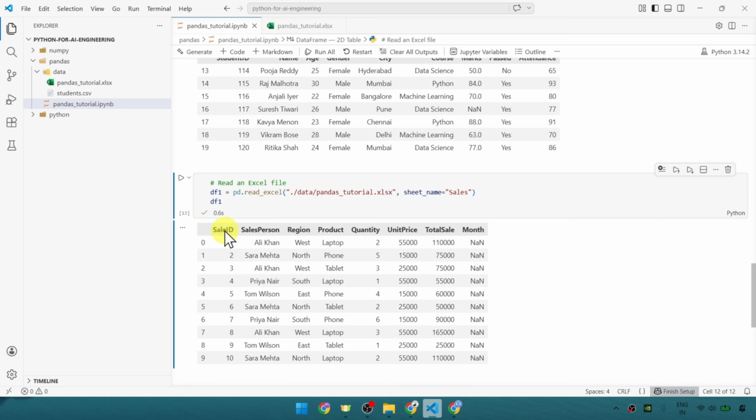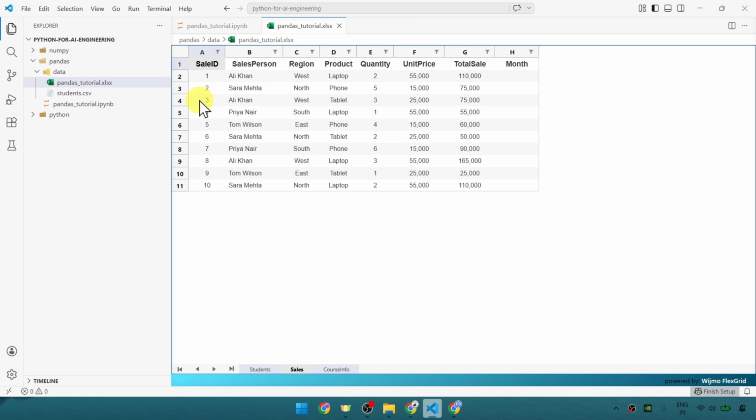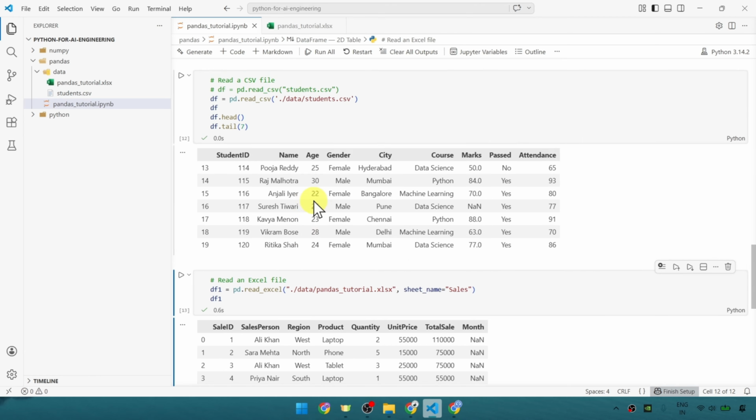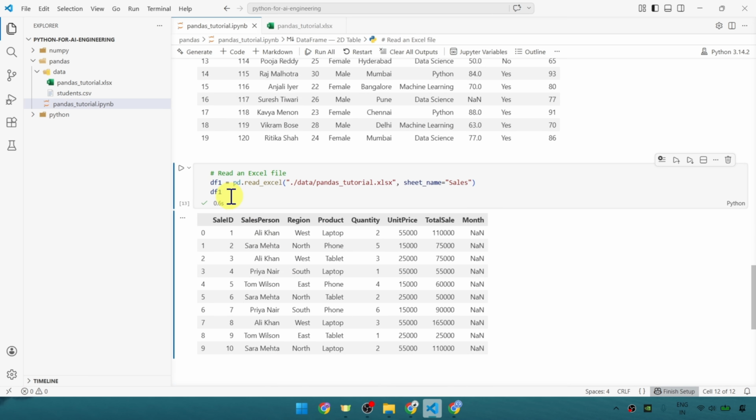We are able to see the columns, rows, and multiple data for these rows and columns. And this data we are getting from the sales sheet from this Excel file. So here inside the sales we have these 11 rows, and these are the columns. So the same data we are seeing here. And here also you can use head, tail, or any other properties, like we can also get the shape. Let's use that this time.